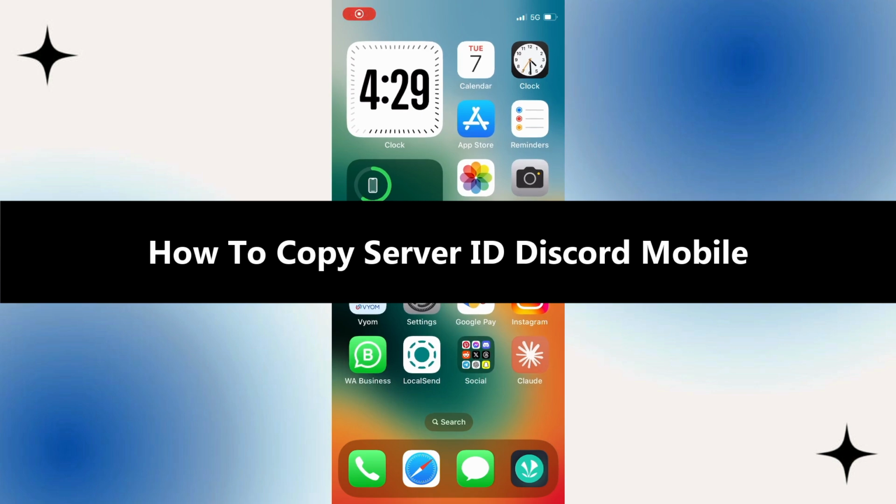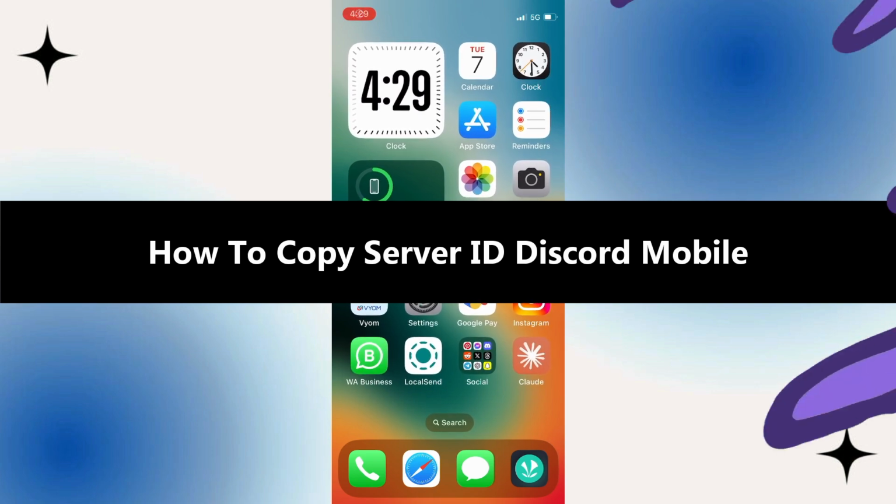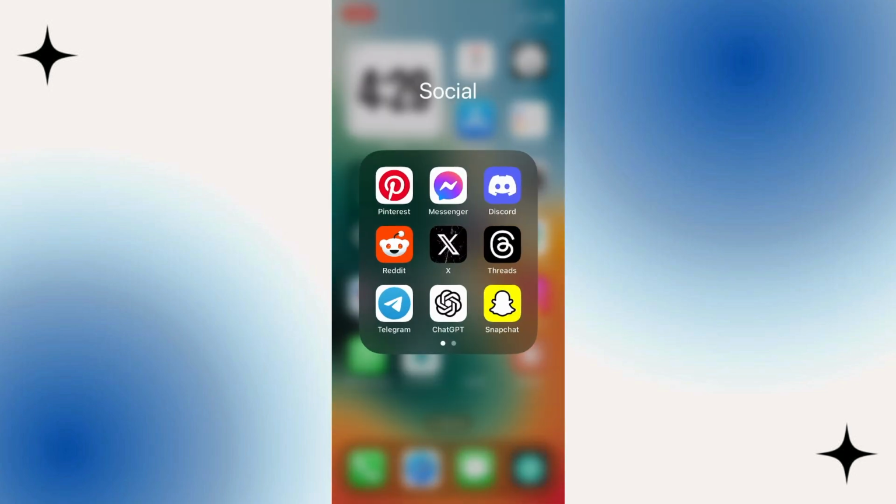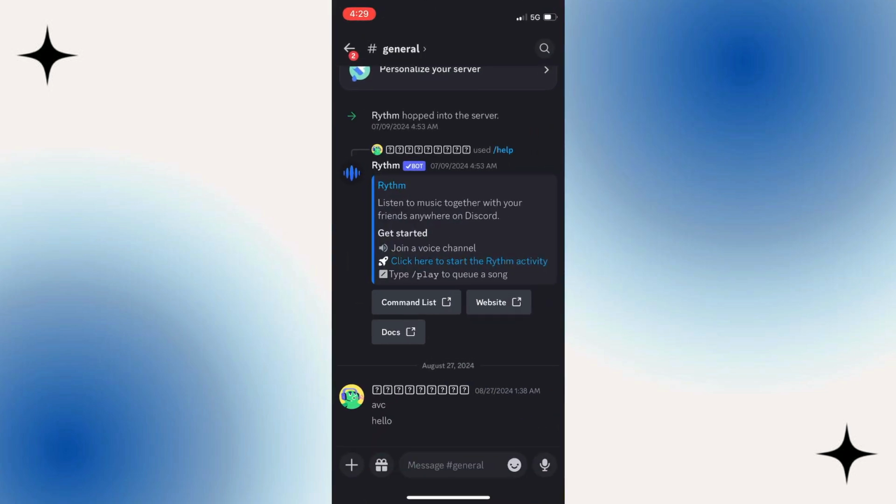In this video, I will show you how to copy the server ID on Discord using your mobile device. First things first, open up the Discord mobile app on your device. If you haven't installed it yet, head over to your app store and download it.